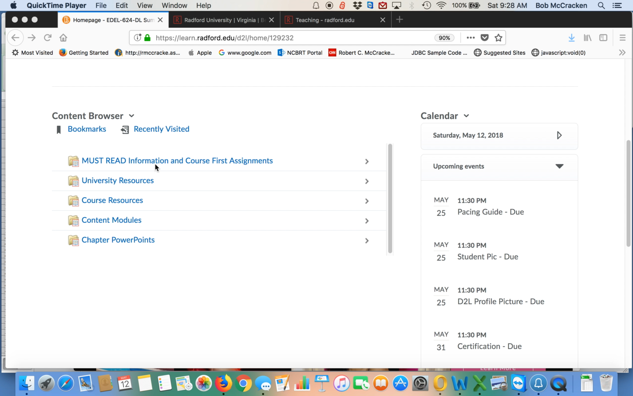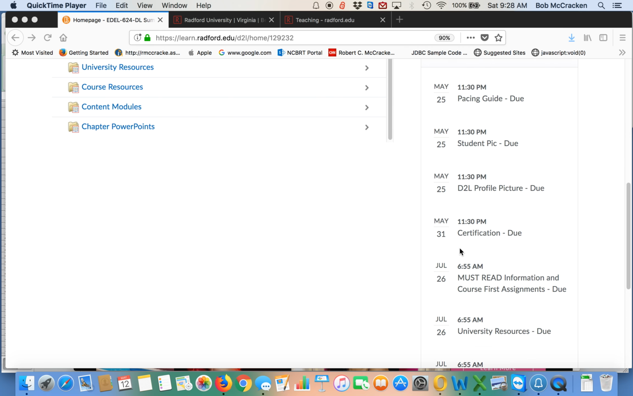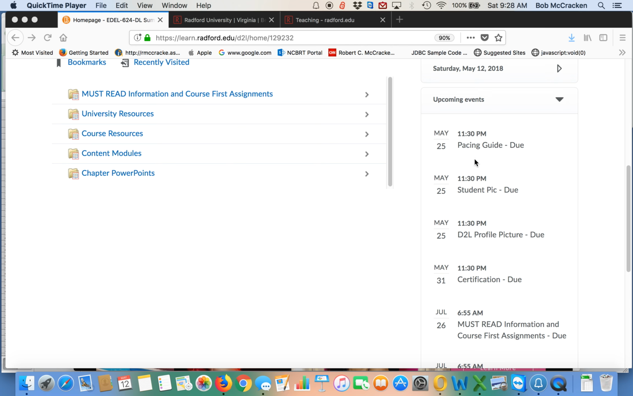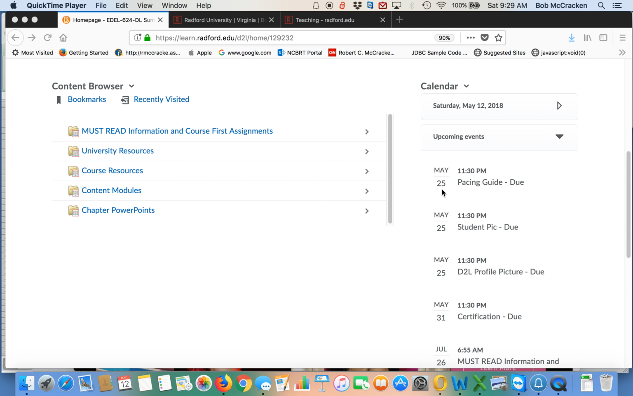As you can see the headings, you have a first folder, which is the must read. It includes the welcome document that's been sent to you, and also this recording that you're now listening to. And it lists your first course assignments. You'll see also that the calendar begins listing those items that are due, and you'll see that the majority of them become due on May 26th. There are some early assignments to make sure that I know you're connected with the course, and you see those indicated here.